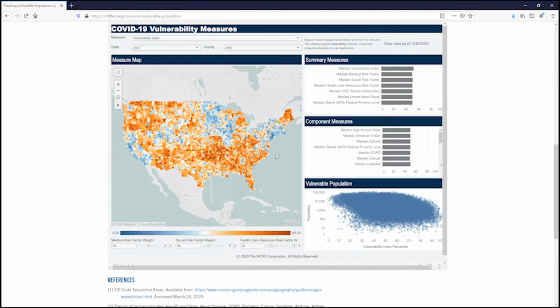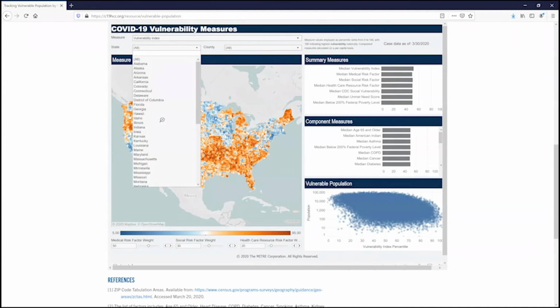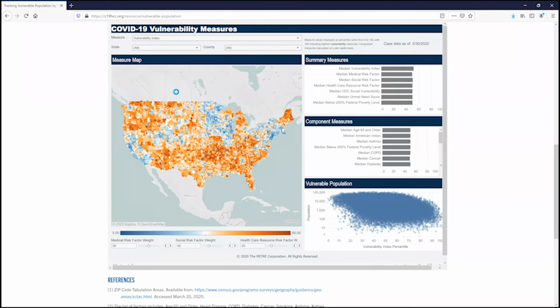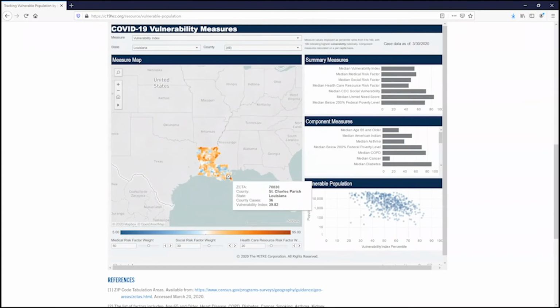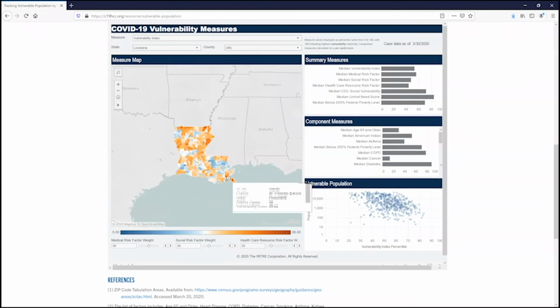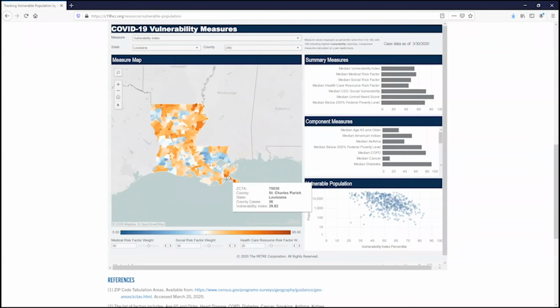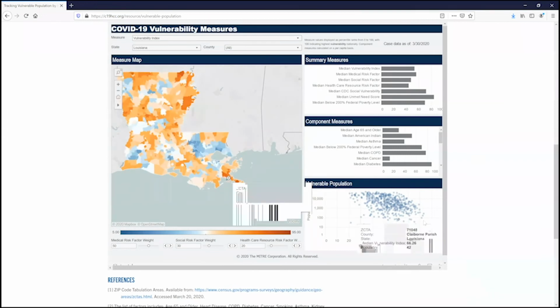But in this case, I'm going to draw your attention to the state of Louisiana. We know that in part because of Mardi Gras, but in part because of the population dynamics down there, the New Orleans area is potentially one of the next hotspots. I'm just zooming in for effect here, but I'm going to call your attention to the scatter plot over here on the right-hand side. On the x-axis is the vulnerability index percentile, and on the y-axis is the population. Every one of these is a county in the state of Louisiana.